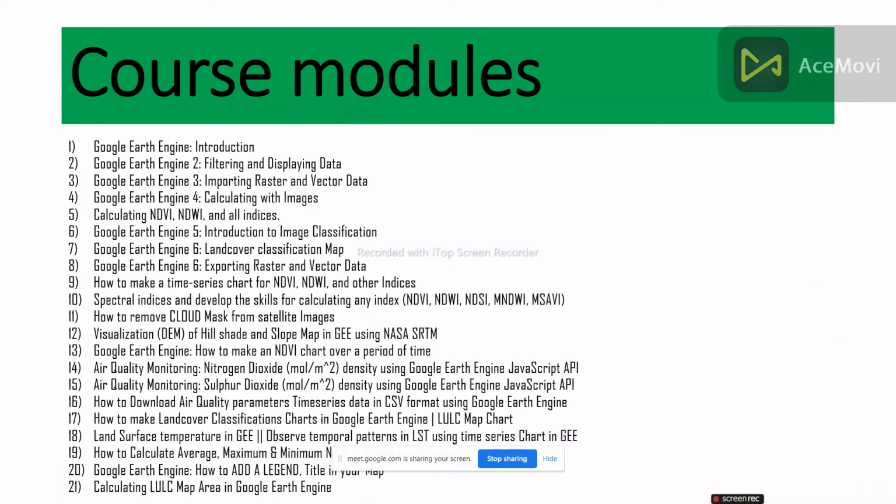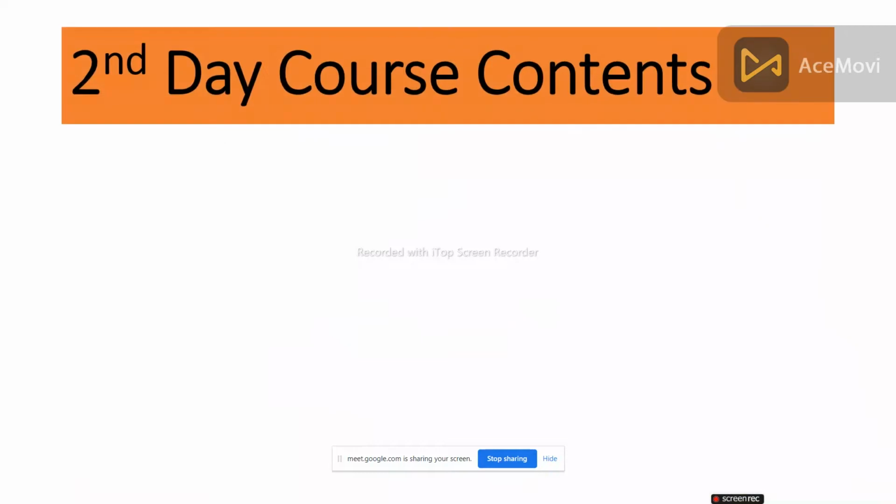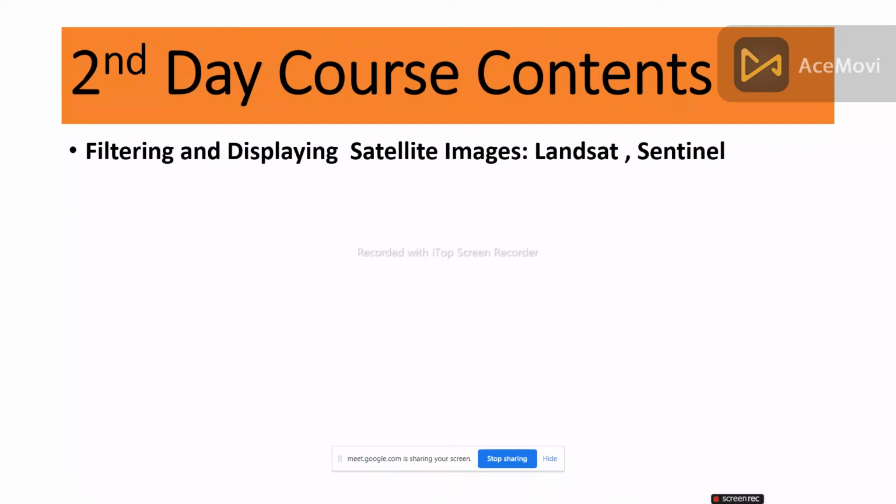So today I will try to discuss how you can easily filter and display the satellite images in the Google Earth Engine platform, mainly Landsat, Sentinel, MODIS, or any satellite images. How you can easily filter and display, and also export the satellite images from the Google Earth Engine platform.